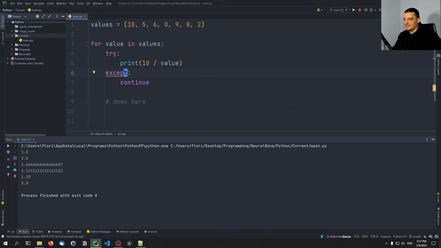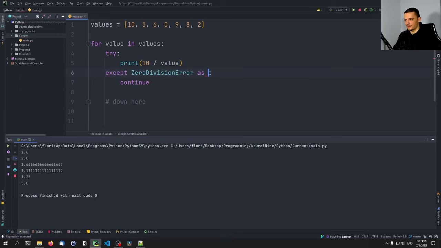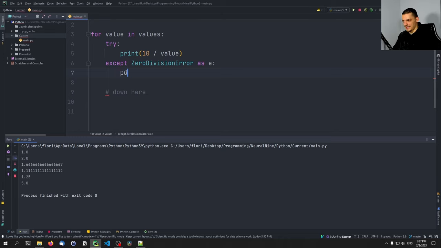So the best practice way to handle exceptions is to always be explicit, to say, okay, try to do this. What I'm expecting here is a so-called zero division error, so I'm going to expect this, I'm going to say except ZeroDivisionError, and I can also provide a name for it as e, for example, and then I can still say pass if I want to.